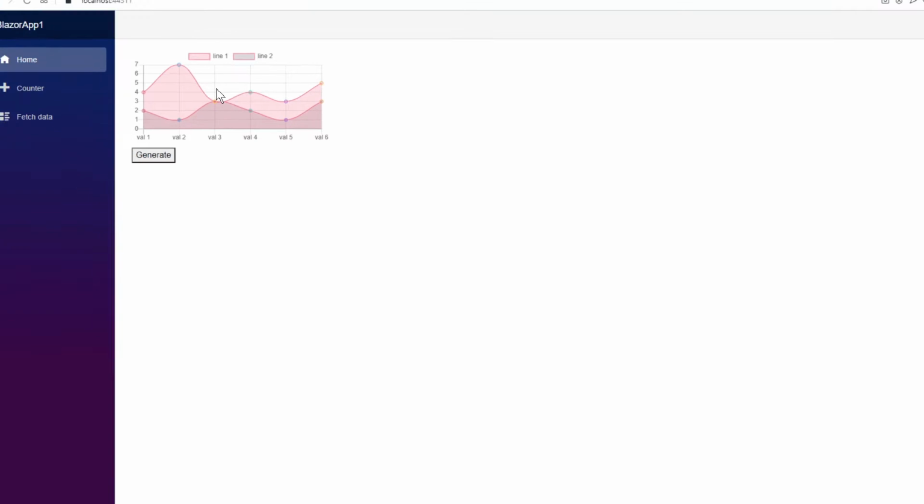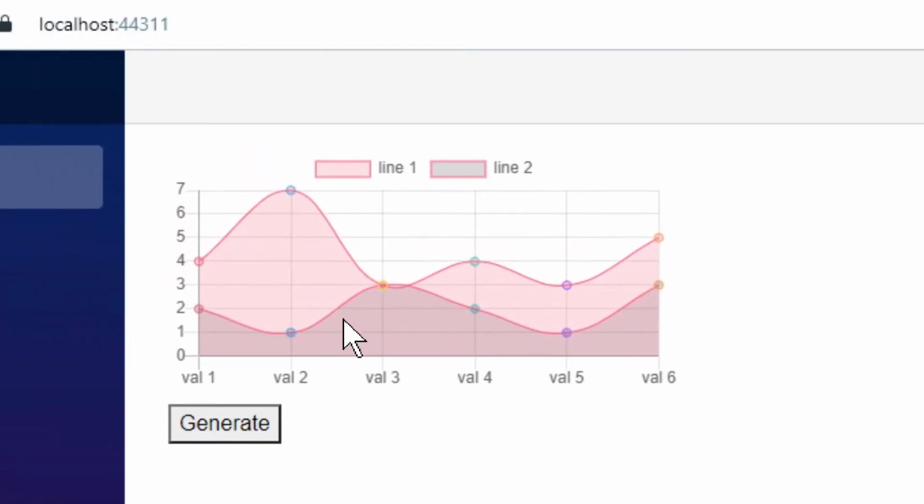We have a couple of lines, right? In two dimensions, you could say, intersecting with each other, right? And if you click the button, it generates that. That's the whole idea of the example. It's just a simple example, right? But we do have two lines, okay?